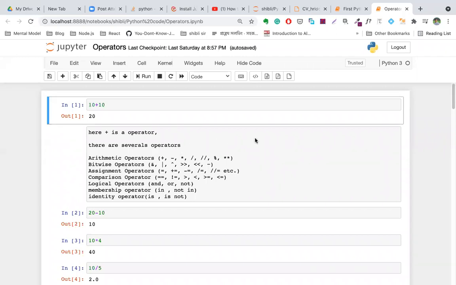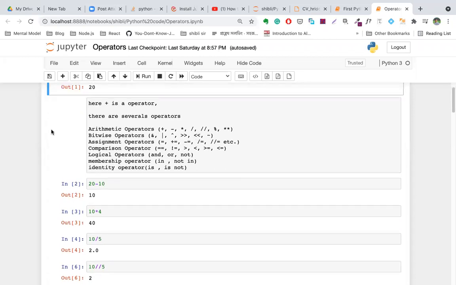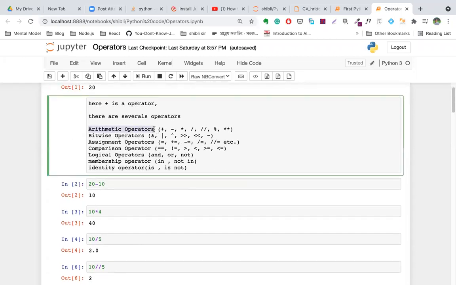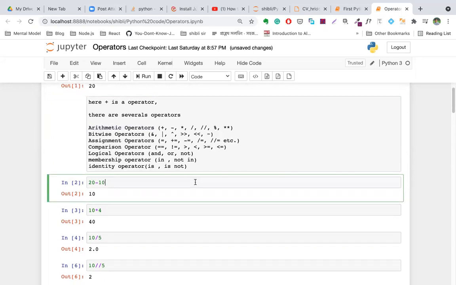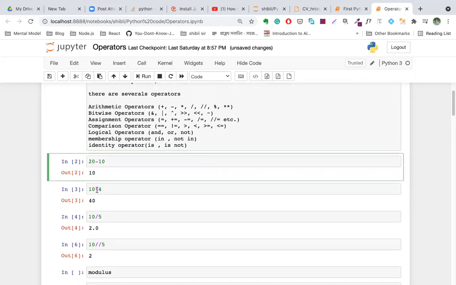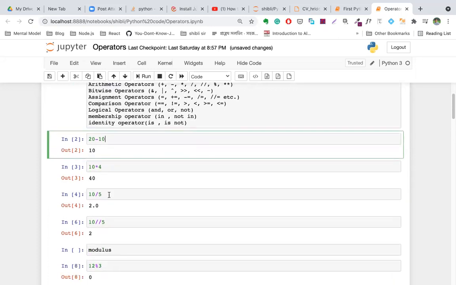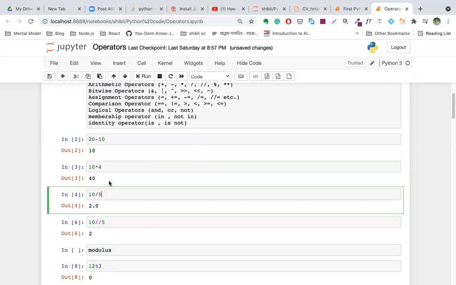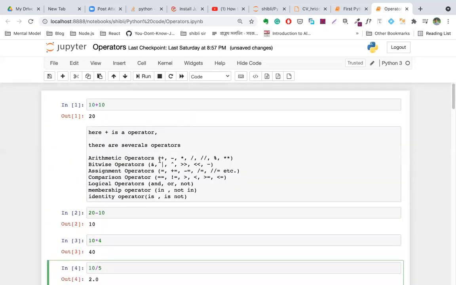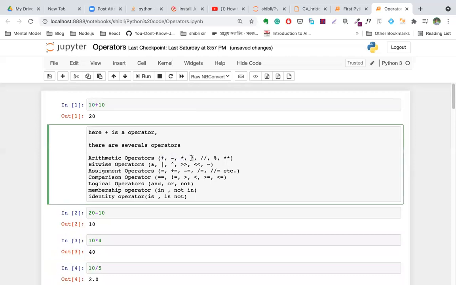There are some operators in Python. For example, there are some arithmetic operators: plus, minus, multiplication, division, modulus, and exponent. For example, if I subtract 10 from 20, it will output 10. If I do 10 into 4, it will output 40. If I do 10 divided by 5, it will output 5. So here plus, minus, multiplication, division, modulus, and exponent are arithmetic operators.